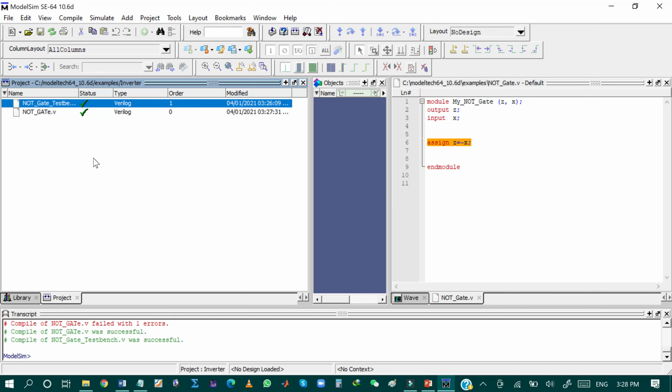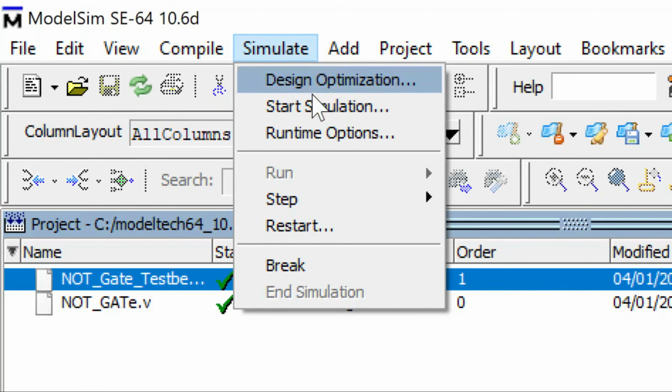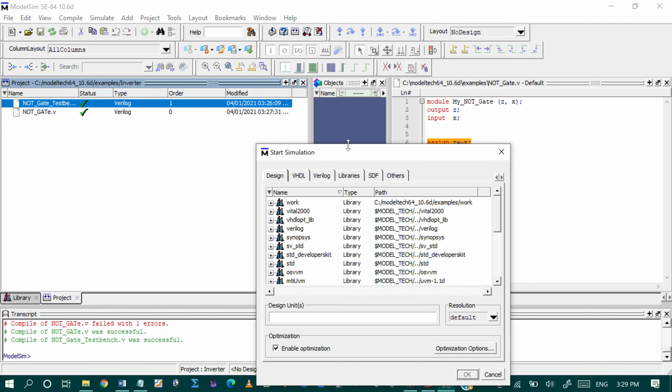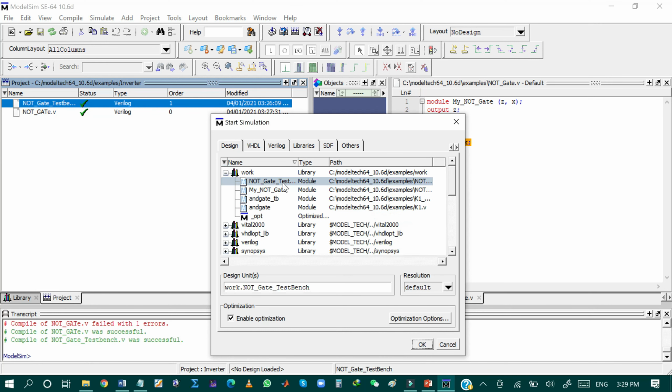After successful compilation of the files, the next step is to simulate the project. Just click on Simulation and click Start Simulation. As you can see, this simulation window will open. From this simulation window, click on this plus sign. I will select not_gate_test_bench from this menu, untick the Enable Optimization option, and then click OK.